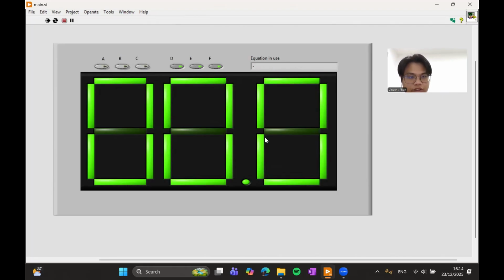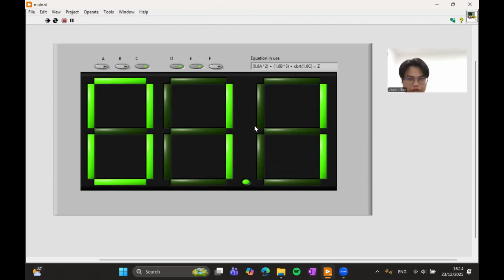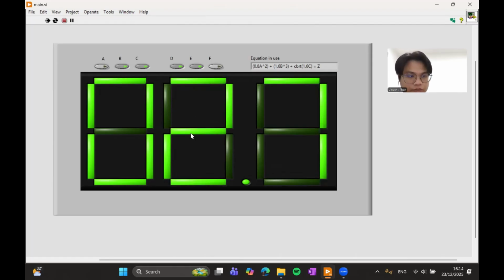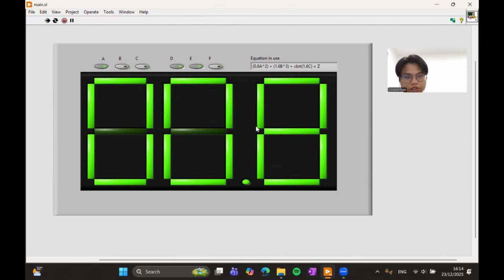Then the last equation is 110 for the DEF. Then input 000 to the ABC will give us 0. 001 will give us 1.1. 010 will give us 1.6. 011 will give us 2.7. 100 will give us 0.8. 101 will give us 1.9. 110 will give us 2.4. And last, 111 will give us 3.5.